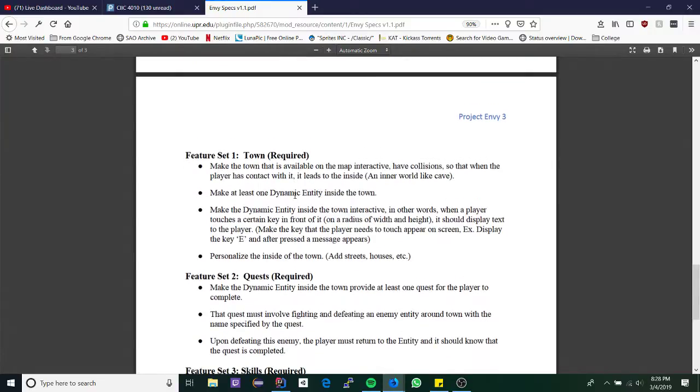Right? Then you also need to make another class. The town is already drawn there. You just have to make it so that when you touch it, you go into the town. Just like the cave. The cave is there, but once you touch it, you go into the cave.